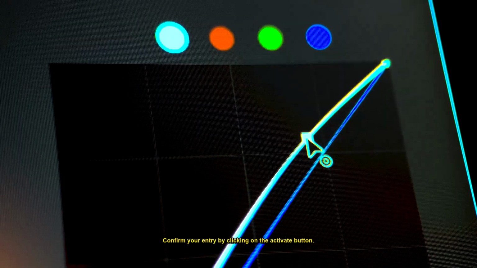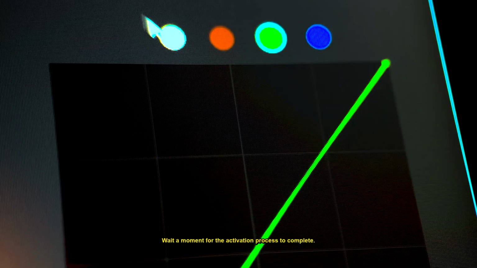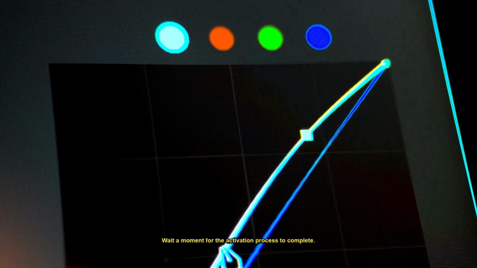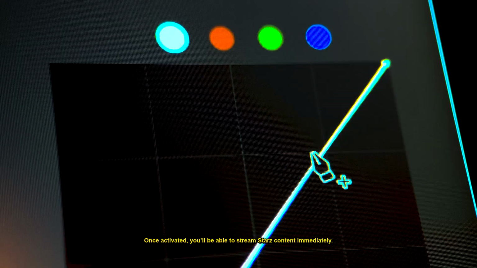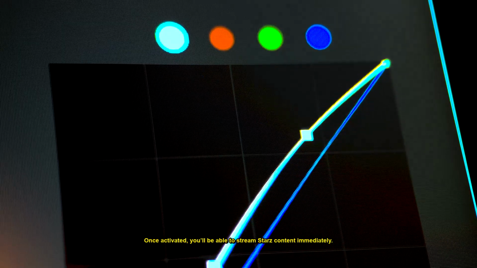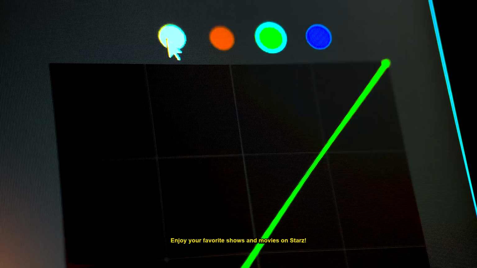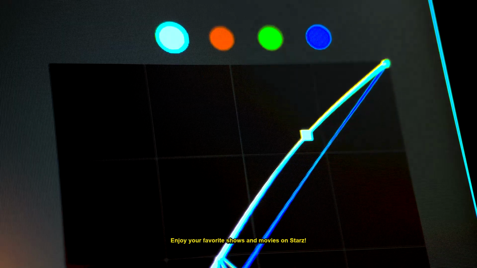Confirm your entry by clicking on the Activate button. Wait a moment for the activation process to complete. Once activated, you'll be able to stream Starz content immediately. Enjoy your favorite shows and movies on Starz.